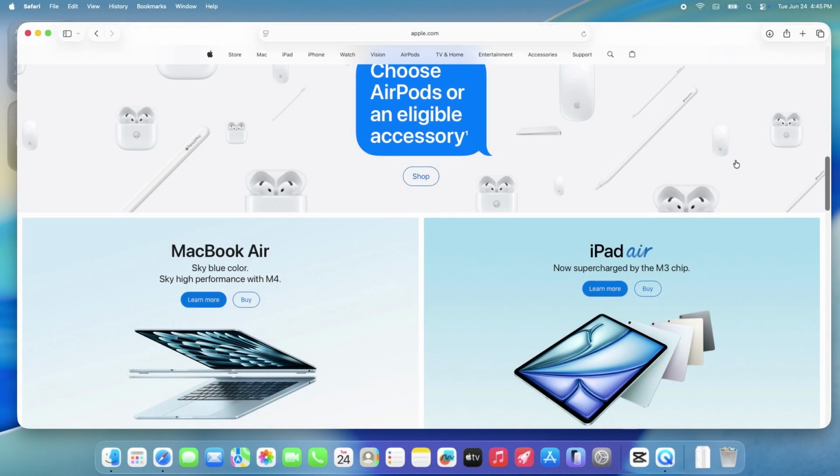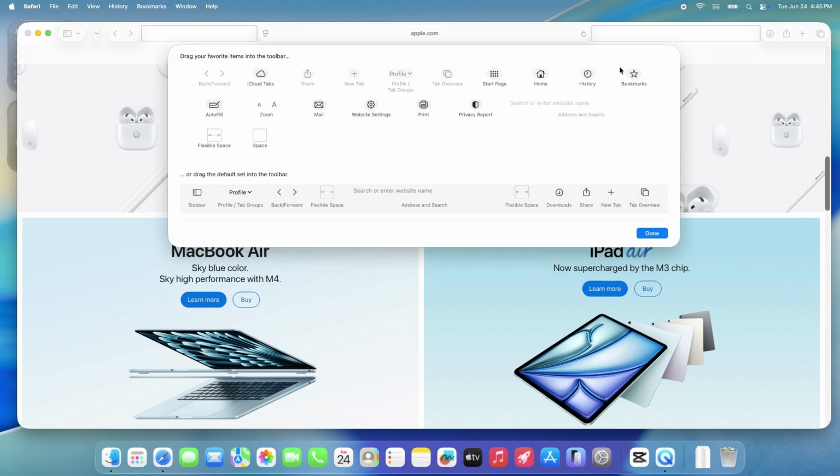All you need to do is right-click anywhere on the toolbar area. From that menu, select Customize Toolbar. Now a flyout menu will appear, and this is where the magic happens. You'll see a whole bunch of different icons and functionalities that you can add.